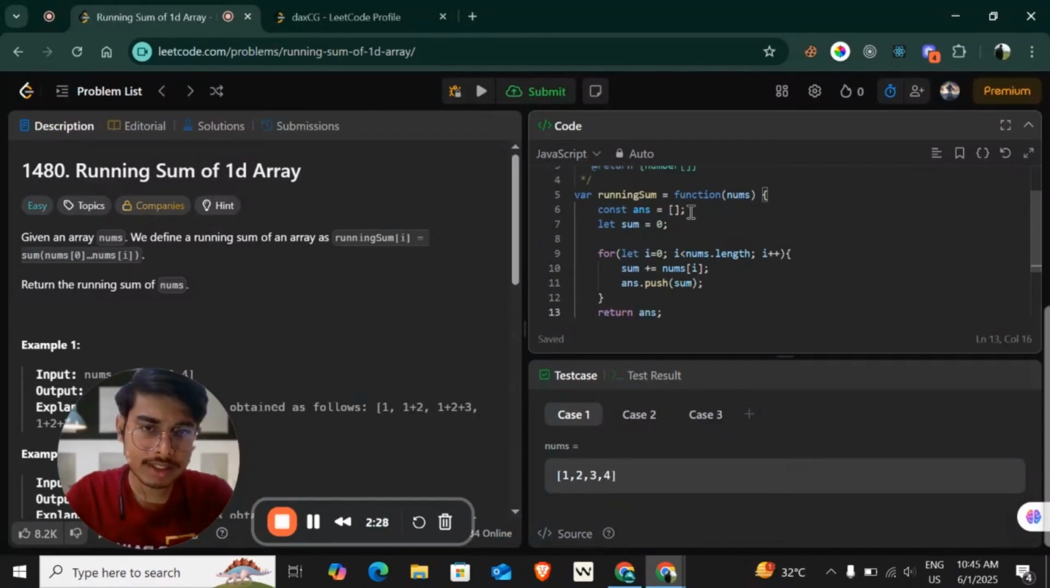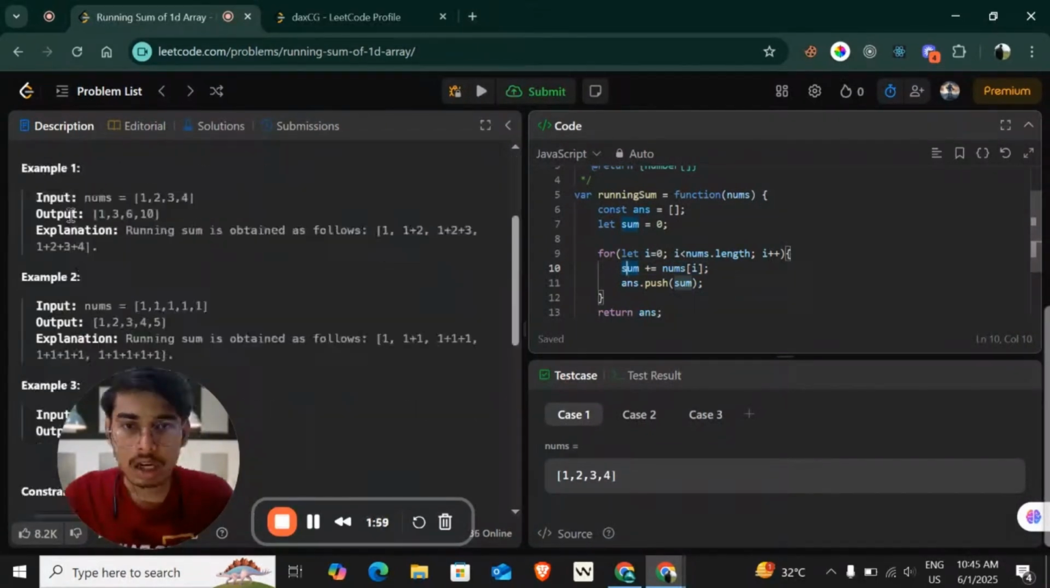We take an answer array, then one variable called sum, which starts from zero. Then one for loop starting iterating from the zeroth index to less than nums.length, like the end of the array, and each and every time we use i plus plus for moving to the next. Then every nums[i] value is stored in our sum. If you have a two index, the current, we take the first example.